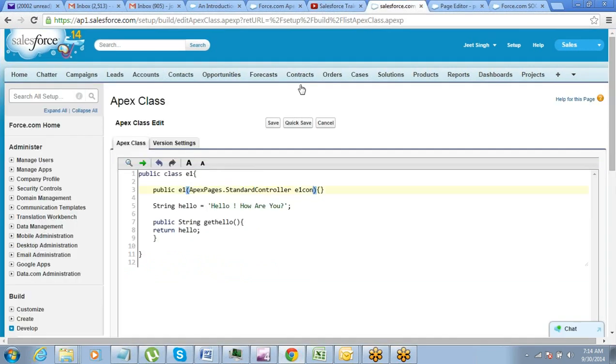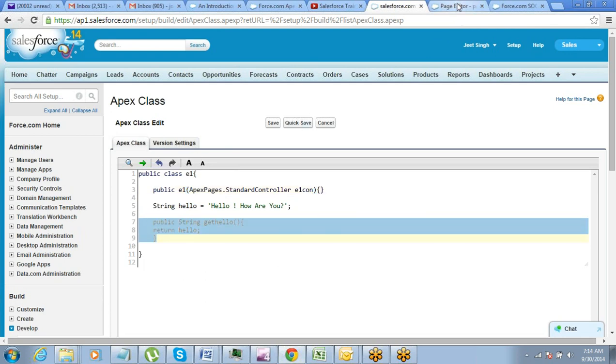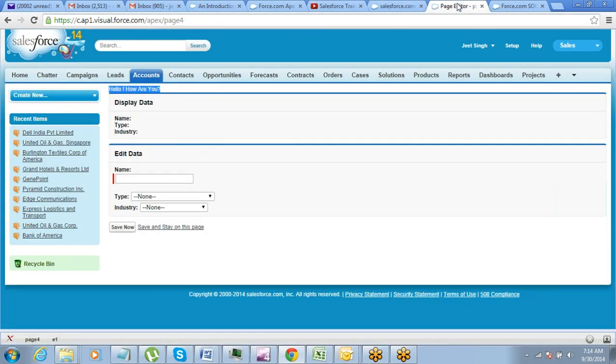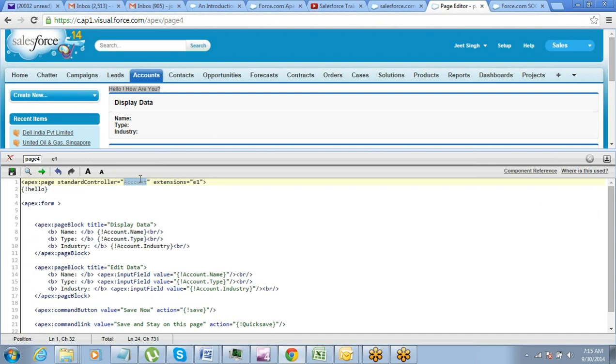Instead of this method you could have used any other method, your page reference method and all that stuff. Now the advantage that you get with an extension is this: a standard controller is connected to one object only, and that's clearly defined here. It's connected to account. I was just talking to you regarding an example of creating a contact, a small contact creating page on the detail page of one record.